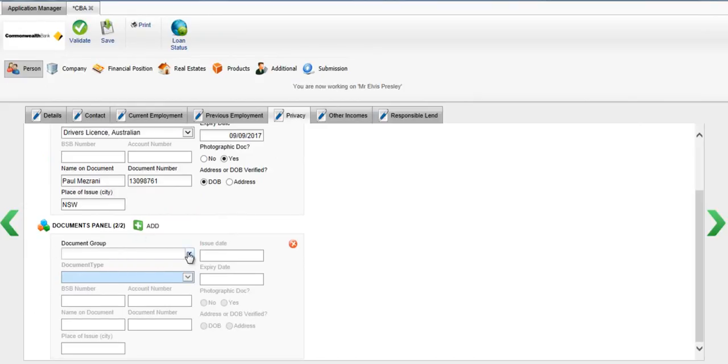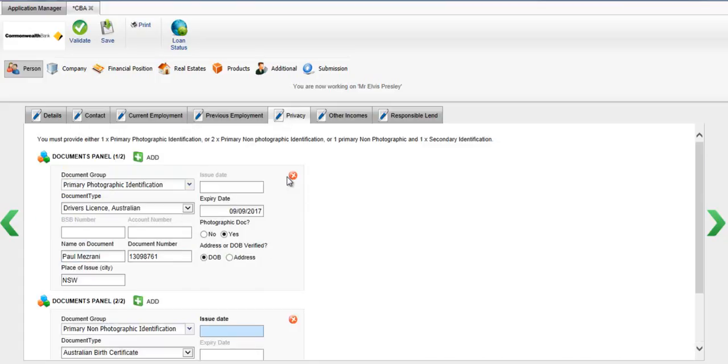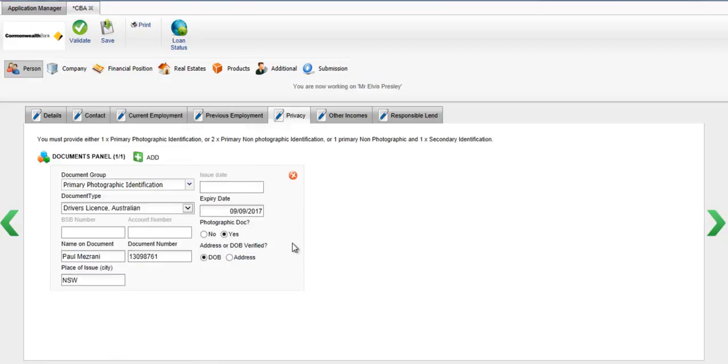And again, to start the process, you can select if it's primary photographic or primary non-photographic ID. And again, we'll give you different selections. As per normal, the red cross will allow you to delete an entry. So if the driver's license is the only required ID, I can click on the red cross here to remove the birth certificate and be left with the one document panel again.